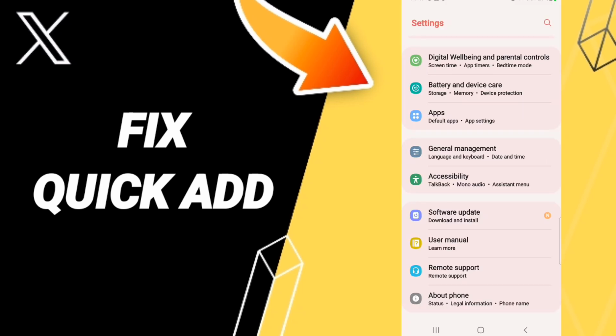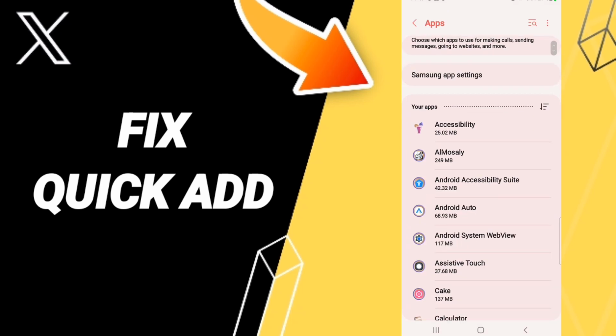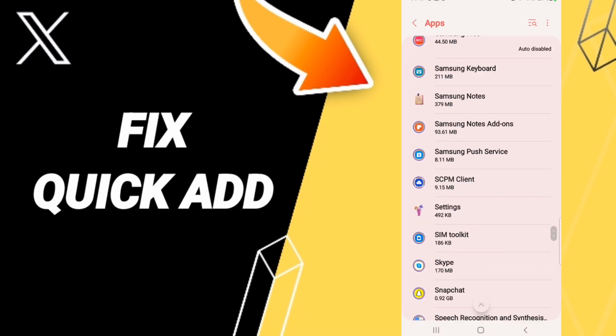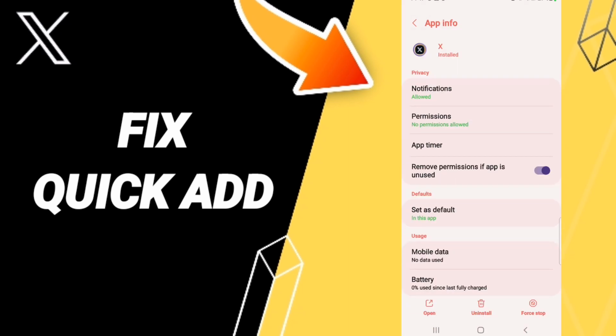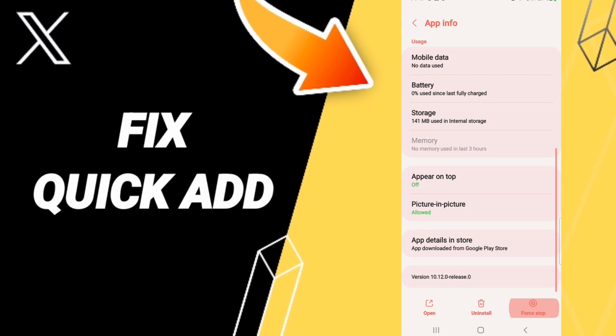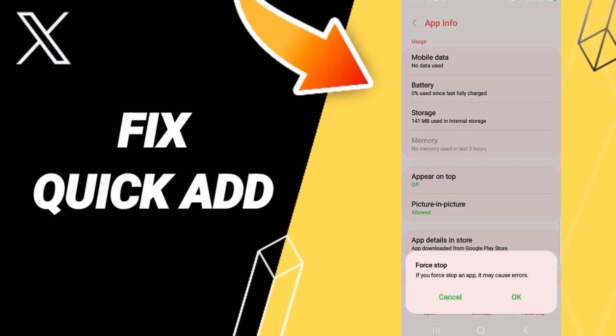Here on this page you click apps, default apps, app settings. Then in this list you will enter the window of the Twitter app. Here on this app info page, we click on first stop and we click OK.